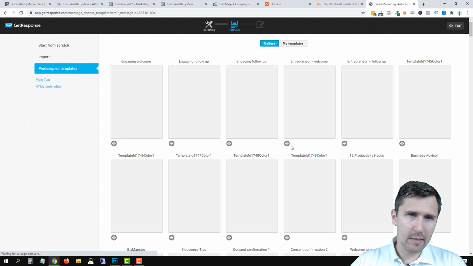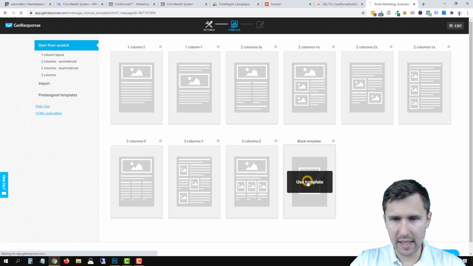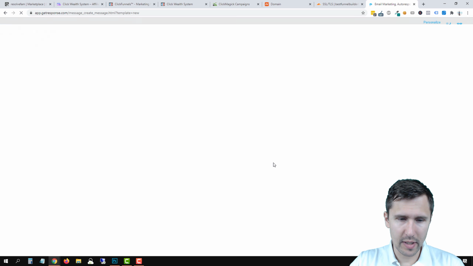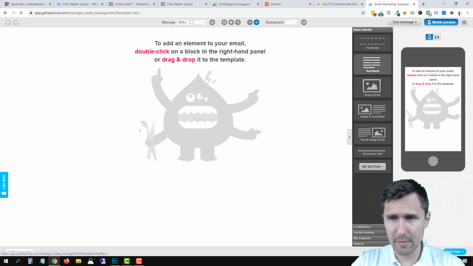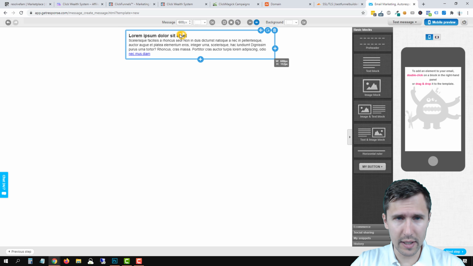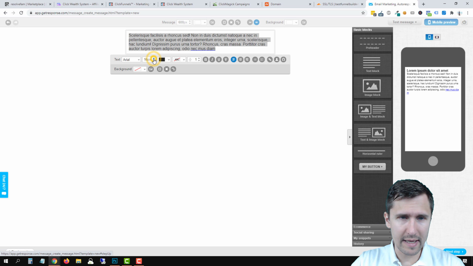And let's create something from scratch. I don't like to use templates, so we're going to click on start from scratch. We'll select blank template, and we're just going to write some text. Okay, so we'll write some basic things. So we're going to drag that over here. Let's delete that. That's in bold, and ideally we make it Arial 16.